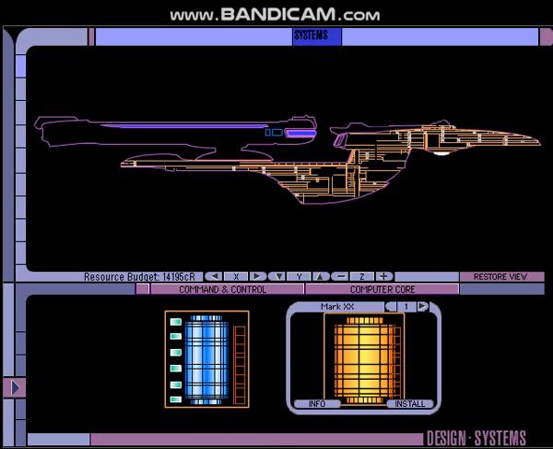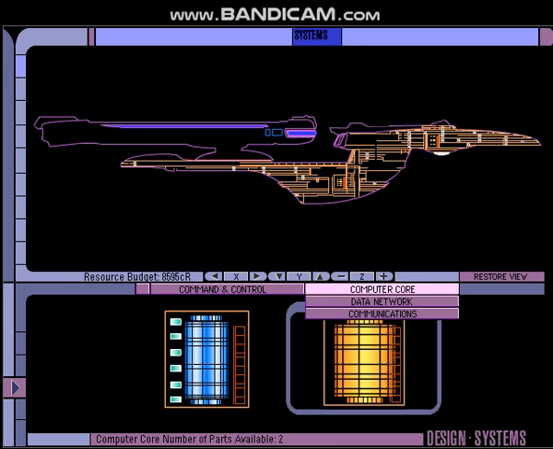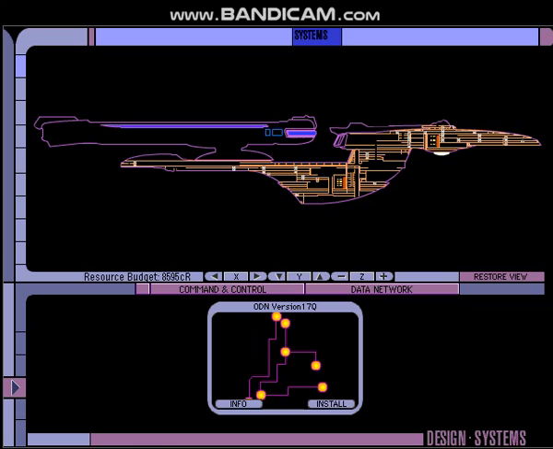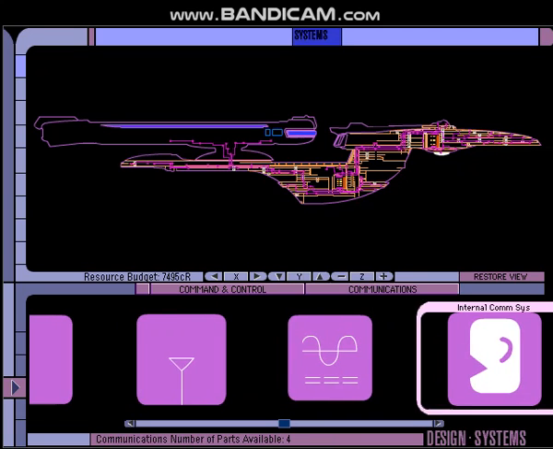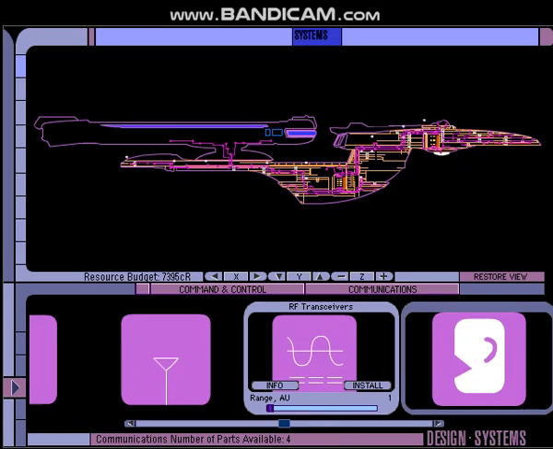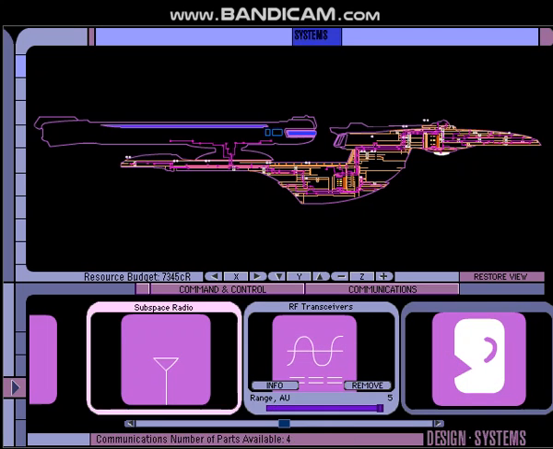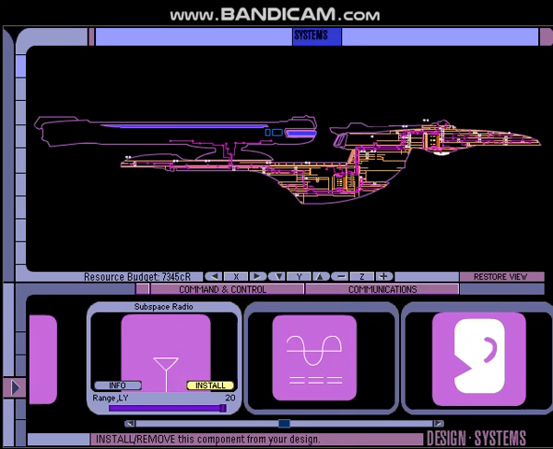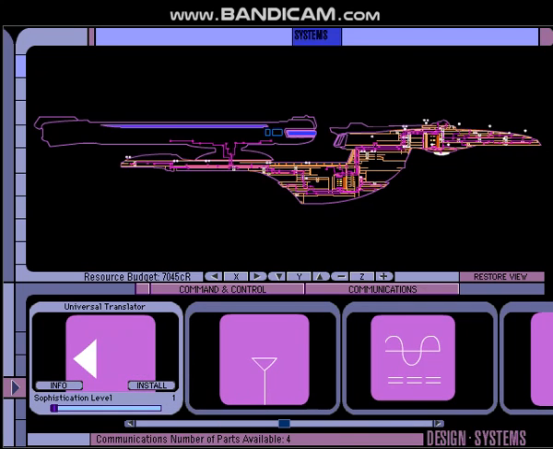Command and control. Put in a couple of computer cores. Oh, that's leaving us a little short on credits, maybe stick with 1 for now. Alright, because those are pretty expensive. Alright, data network. ODN. Okay. Communications. Internal comms. RF transceivers. Subspace radio. And the good old universal translator.